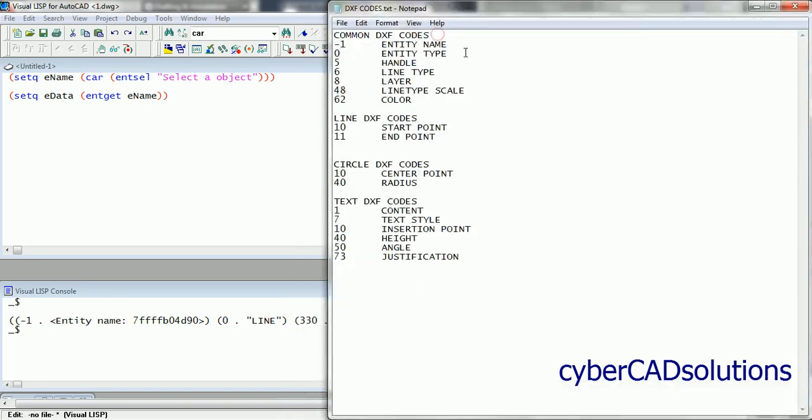Here, common DXF codes are -1 for entity name, 0 for entity type, 5 for entity handle, 6 will show line type, 8 for layer, 48 line type scale, 62 color. So these are all common to all the objects in AutoCAD.